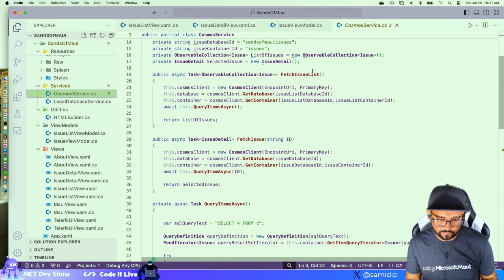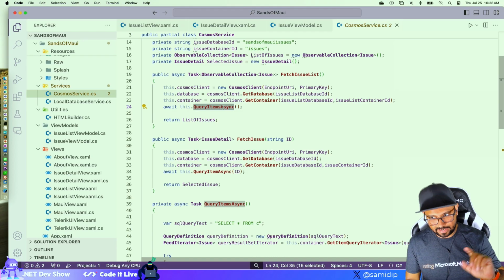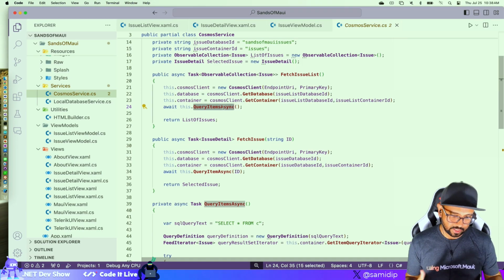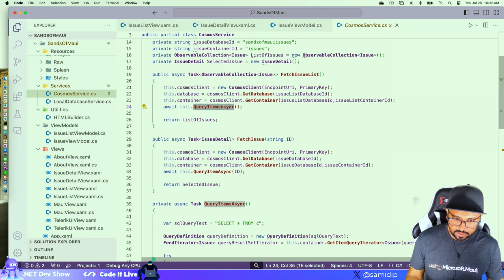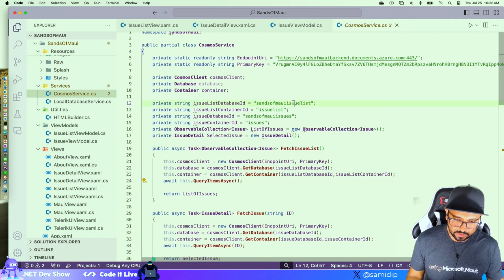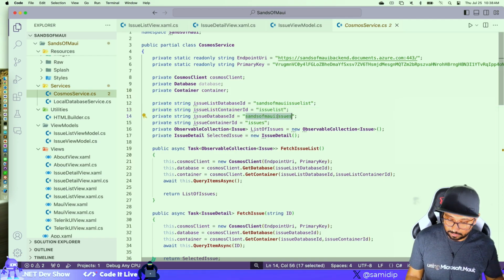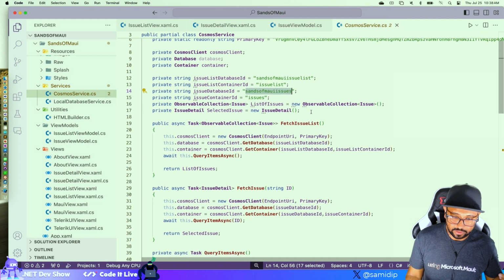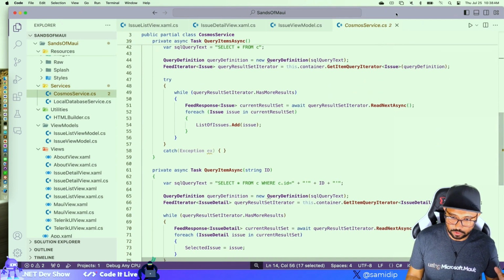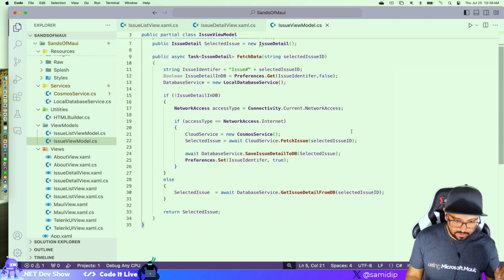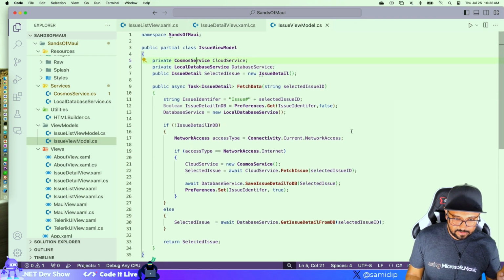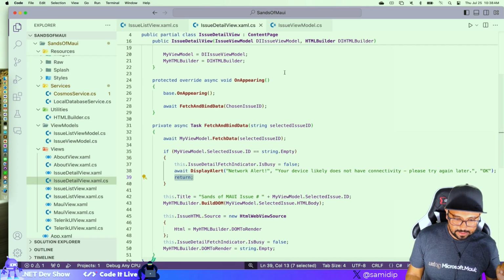So when we do a fetch issue list, we initialize the Cosmos client, and then we point it to a database, point it to a container, and then we do a query items async. That has an HTTP client factory built in, which is why it can make that cloud call. We are passing in the name of the database, the name of the container, everything in there, and it already has the URL to go to. Yeah, so we don't want to do any of that if I don't have network. Okay. Yeah, I think that should be good.